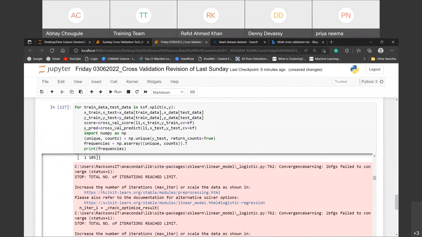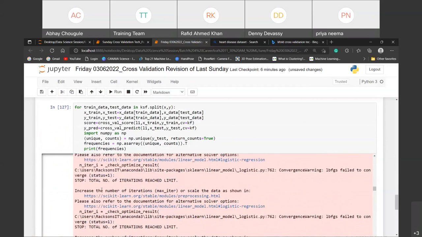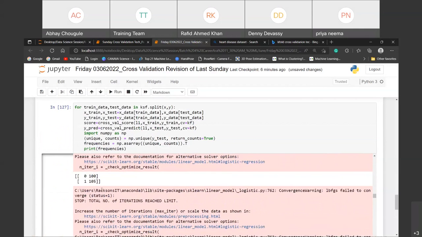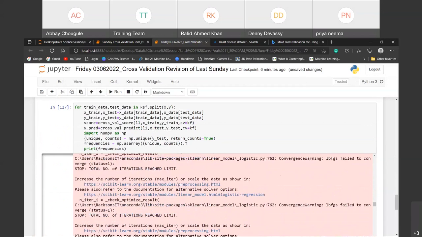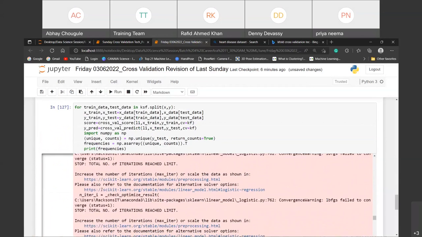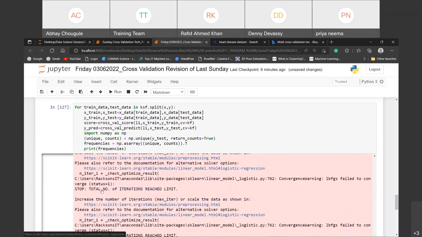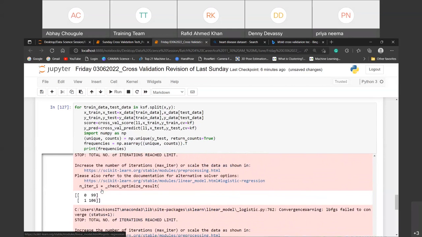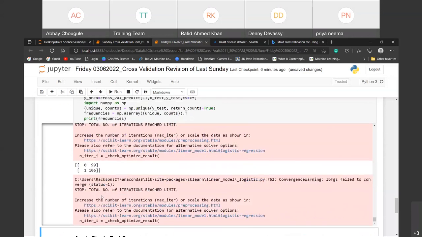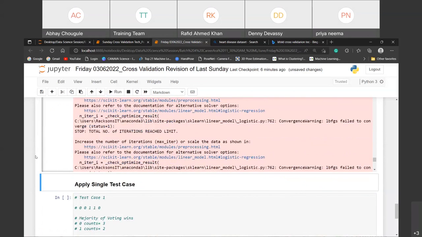100 and 105. This is minimizing the distance. Okay, 100 and 105. Every time should be the same. 99 and 106. Are you noticing something?